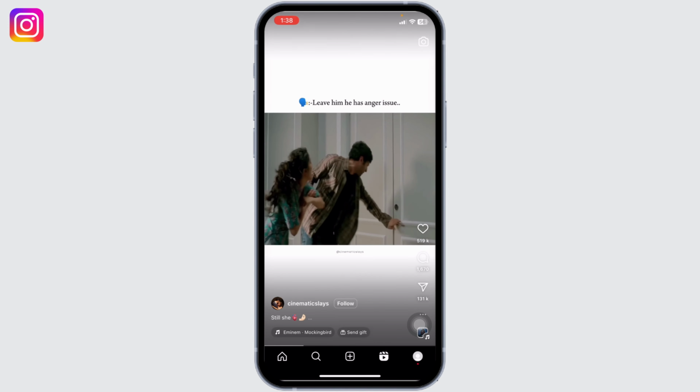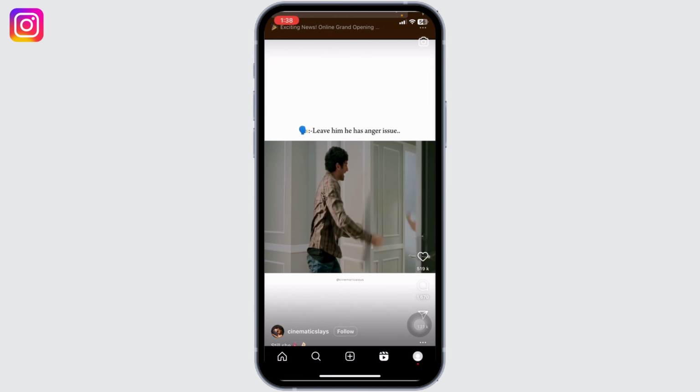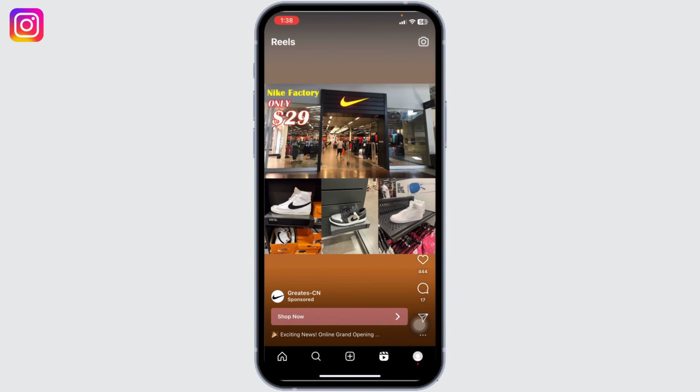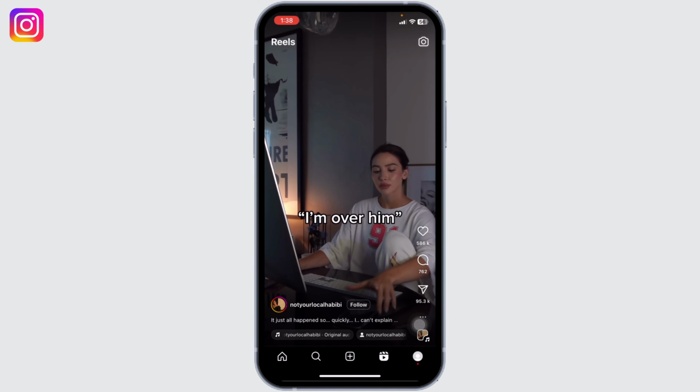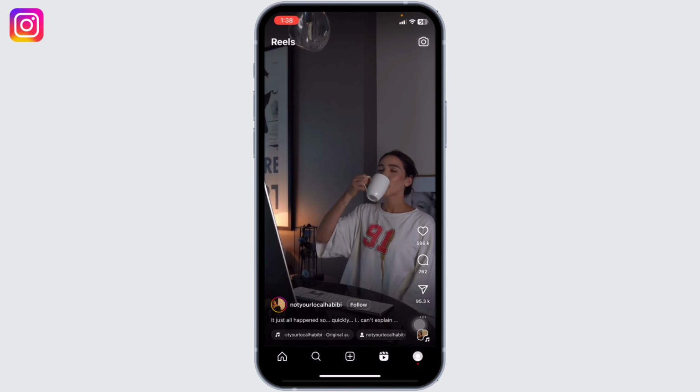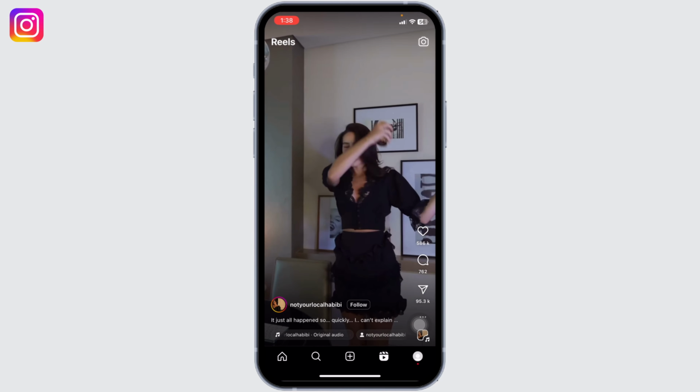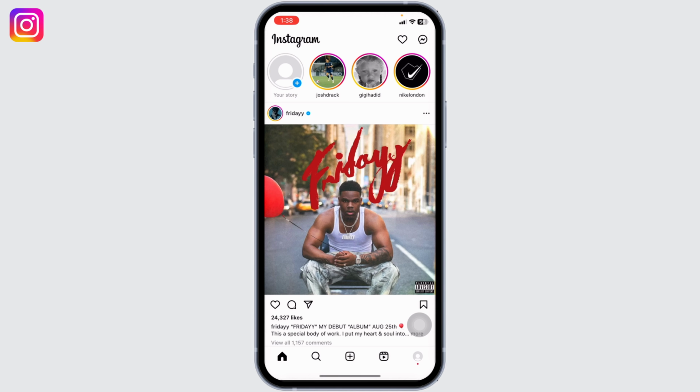After you land in the reel section, you can just swipe up in this way and you will be able to find those reels that you have just watched recently. This trick only works for the recently watched reels on Instagram. Likewise, in case you have made any kind of interaction with the reel that you have watched on your Instagram, you might find that reel.